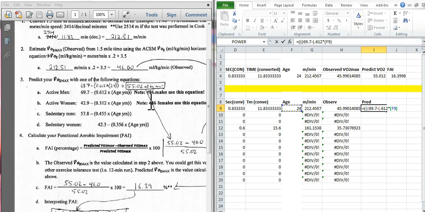So we're going to close our parentheses. And I did a little bit too many, but it doesn't matter. It'll fix it for me. Okay, but you can see my equation here: 69.7 minus 0.612 times age in years. Press enter. And there we go, 55, which is what we got here. Again, Control C all the way down. I'm not going to waste time on that.